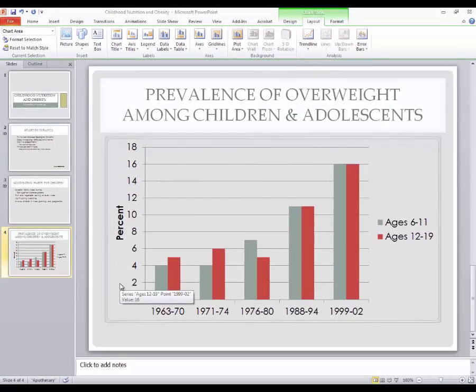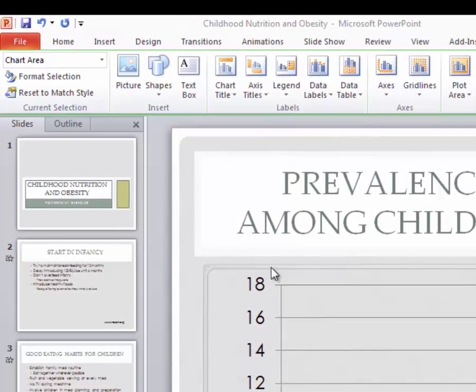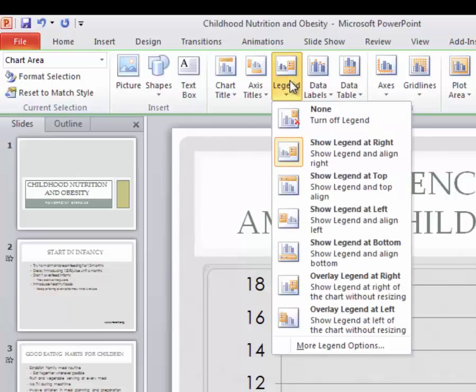Next, I'll relocate the legend to inside the chart, because in its current location, it is taking up valuable space. Moving the legend will add a few inches of width to the chart. I'll return to the Labels group right here and click on Legend. There's more empty space on the left side of the chart where the percentages are lower, so I'll choose Overlay Legend at Left.